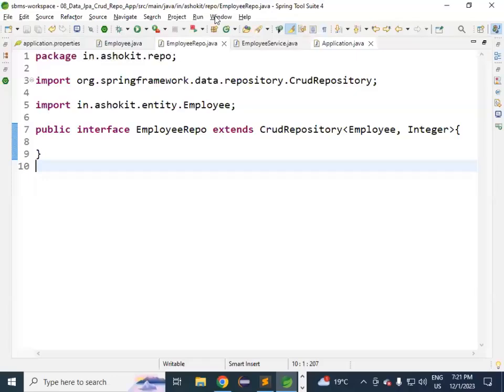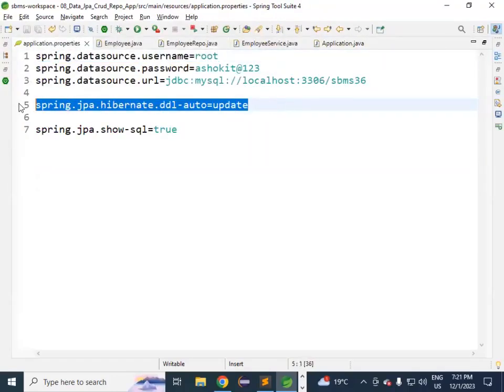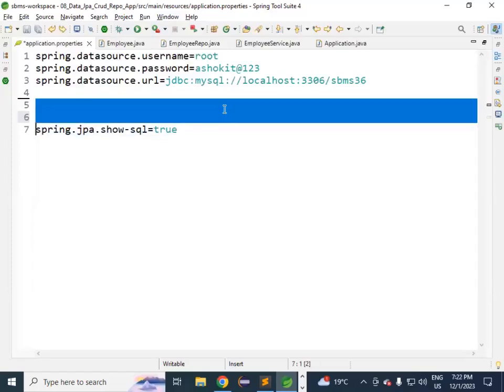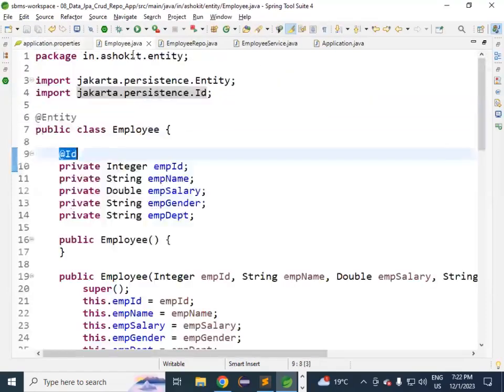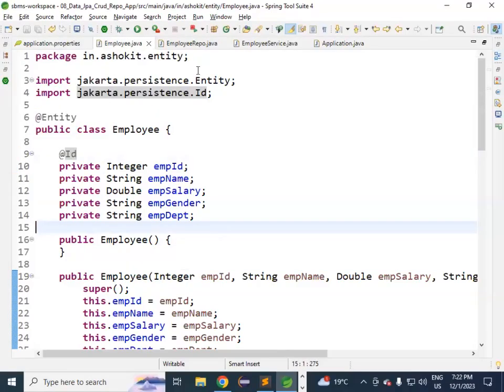Sir, if we create the table by ourselves, is there any issue? Can we create a table on our own without using the help of Hibernate? Yes. If you create the table on your own, no problem. Then you need not write this property. Is there any difference? No difference. You need to map your table name and column names properly in the entity class. That's it.